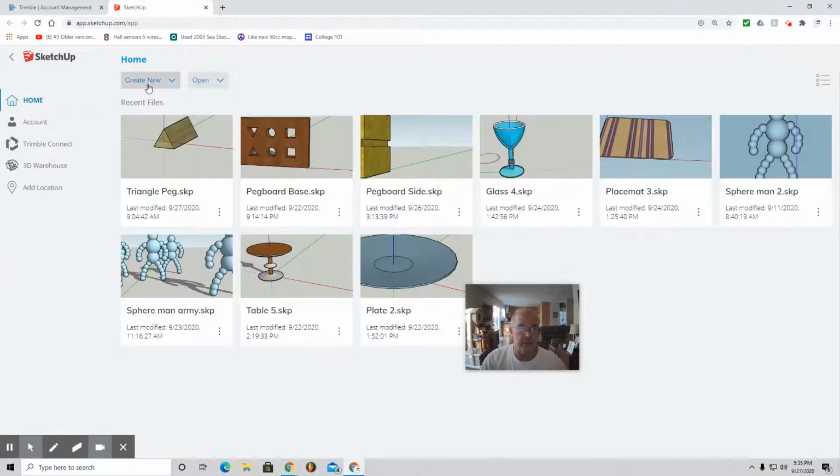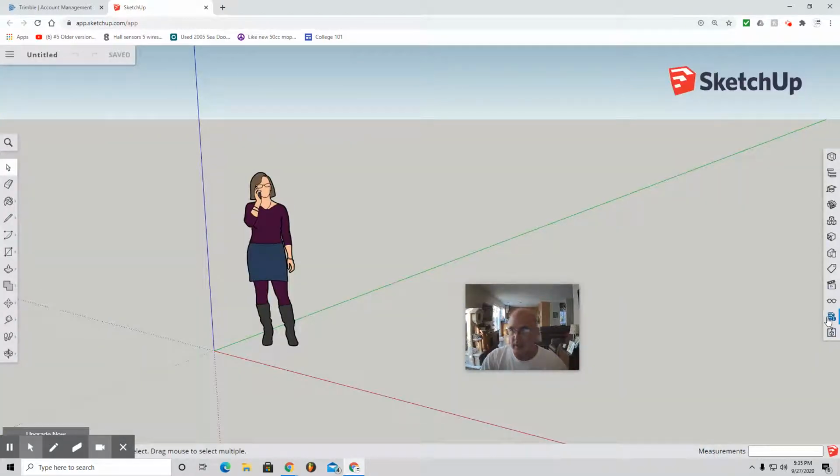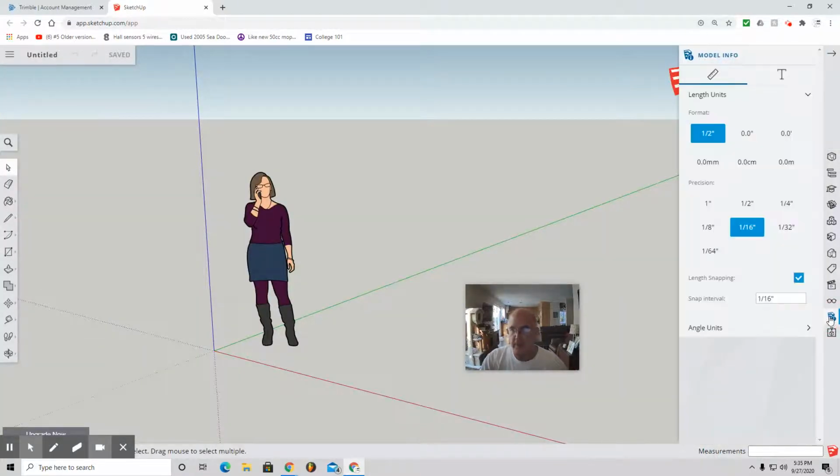The first objective is to create new simple template feet and inches. You're going to move to the bottom right. Second tab up is the Model Info tab. Make sure you use decimal format, precision, leave it as the default, and select snap interval 0.125. Lock it in with the enter.